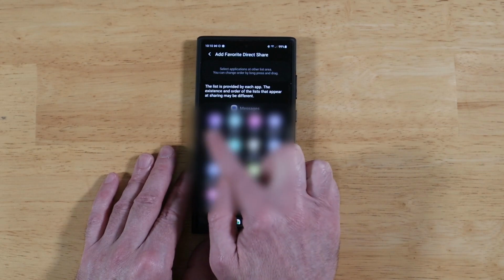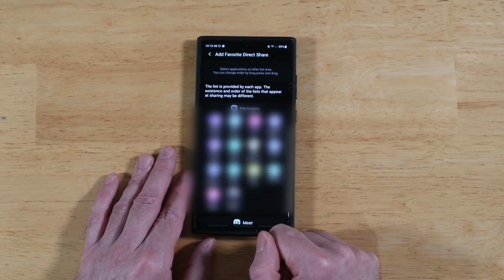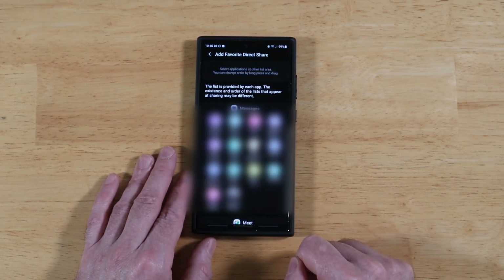So they'll basically show up at the top of your list whenever you go to share a file. So now you have the ability to fine tune and adjust that list.